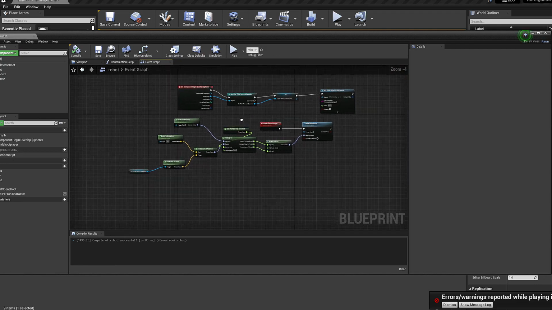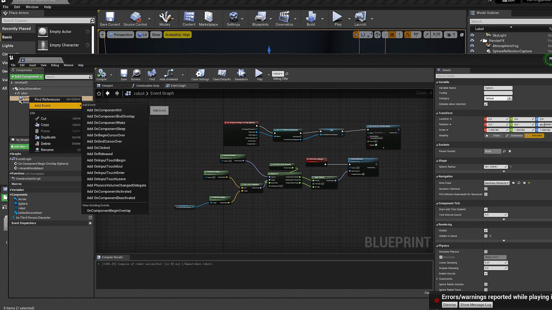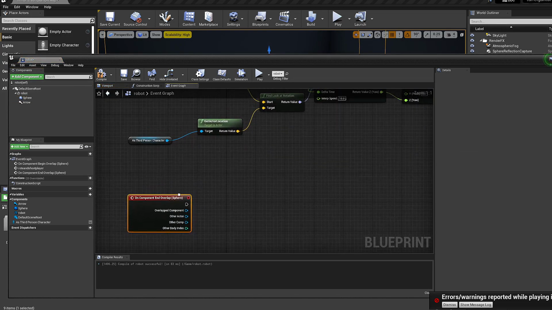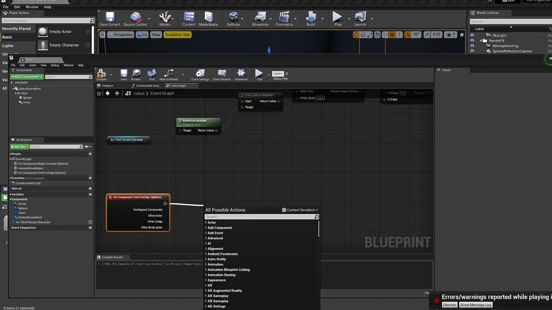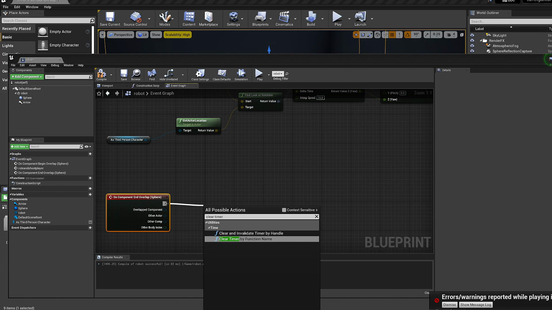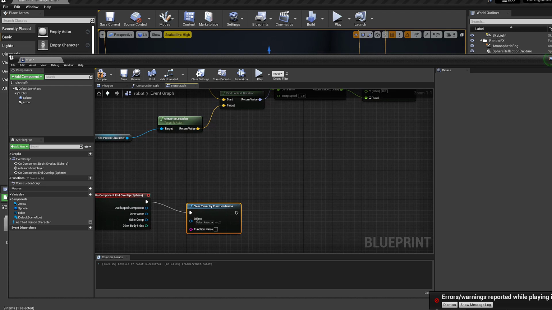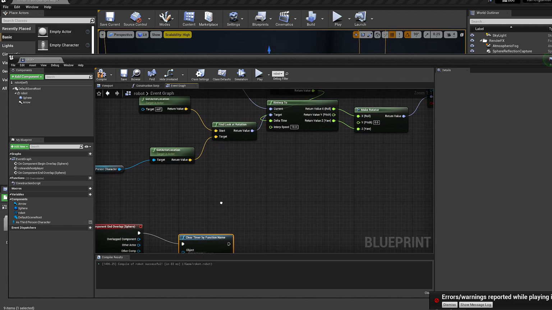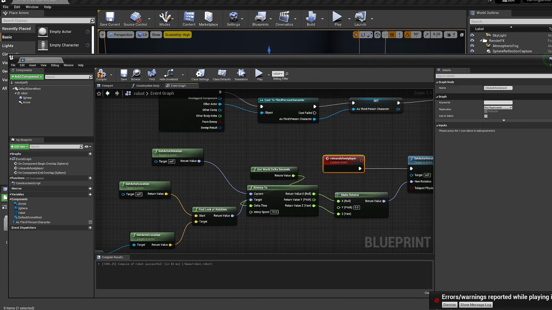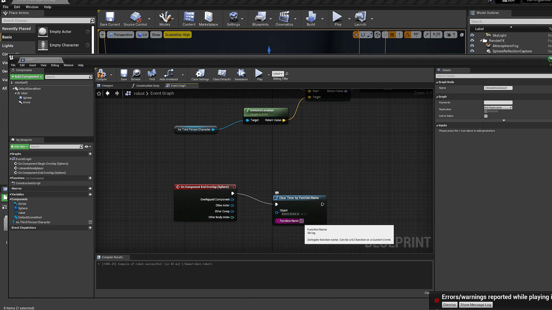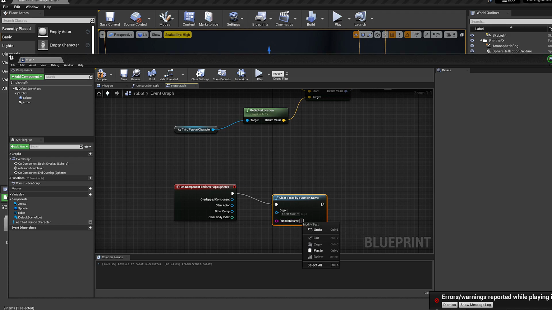All you need to do is go back to your sphere, add the event, and it says On Component Begin Overlap. And then here, all you need to do is drag off it and say Clear Timer by Function Name. Then you need to actually copy this, and paste it into your End Overlap. Just highlight it, copy it, and then where it says Clear Timer by Function Name, paste it with right click and paste.